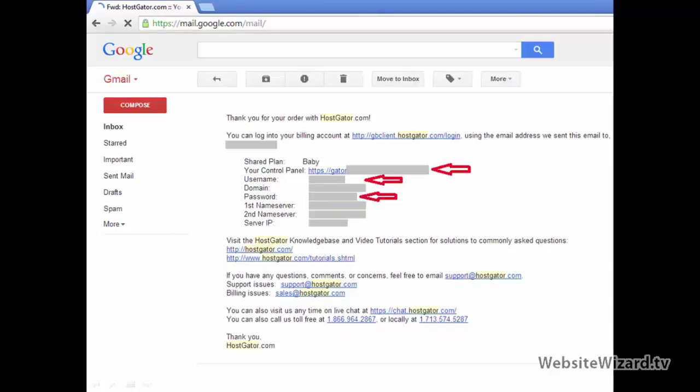Once you receive your welcome email from HostGator, it's going to contain all of this information right here, and you want to take note of 3 things here: your password, username and control panel link. These are the details we're going to use to log into our HostGator control panel, and that's where we can start installing our WordPress website. So what you want to do now is simply click this control panel link here, and that's going to open in a web browser, and then you'll just use this username and password to log into your HostGator control panel. So go ahead and click your control panel link right now.